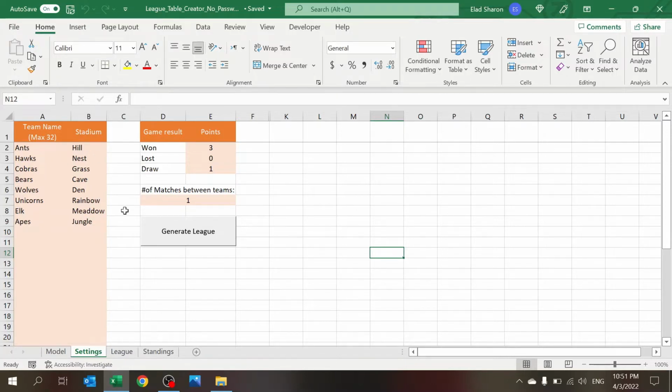So settings is where you start. You have to define the team names and the stadium. There's a maximum of 32 teams that I built here, but theoretically this can be grown. It's just a matter of adding more formulas to the different sheets. But anyway, you key in the name of the team and the stadium. And as you can see, I referenced the Animal Kingdom.